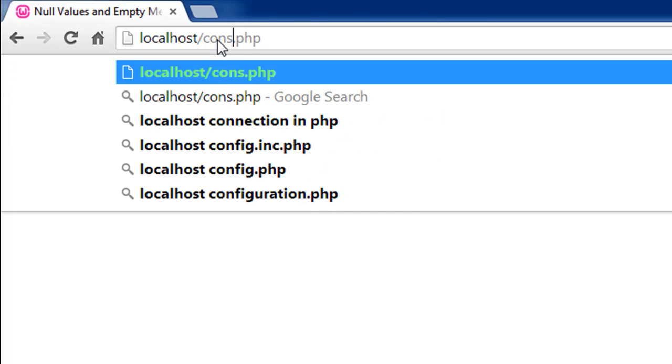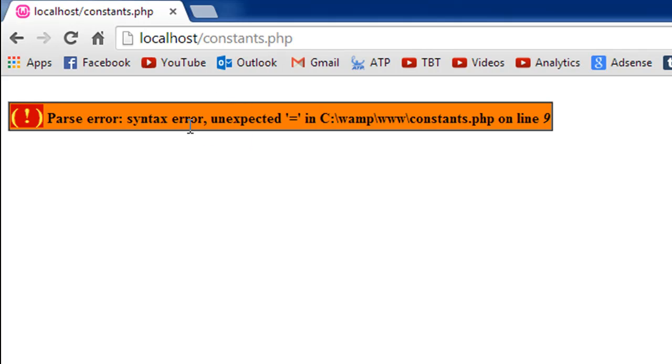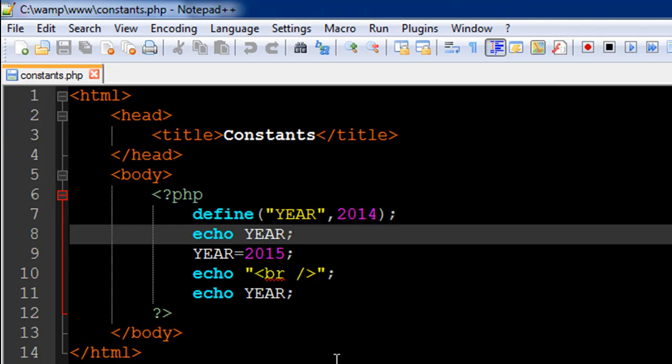I'll type in constants.php, and when I press the enter key I see that I get a parse error. And this is because I haven't disabled the warnings and error messages in my PHP ini file. And if you don't want to see these things, then you can disable. But I think that while we are learning to program in PHP, it makes sense for us to have the warnings and error messages on, because if we make mistakes, we want PHP to tell us as much as it can about what we've done wrong.